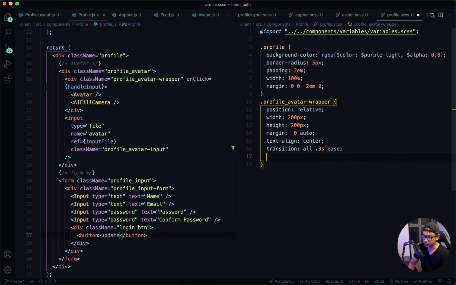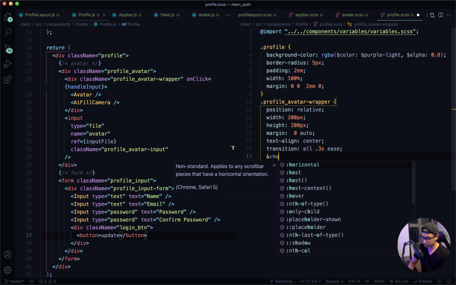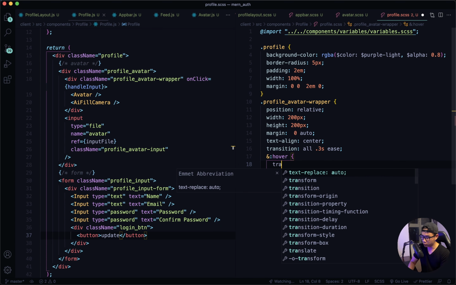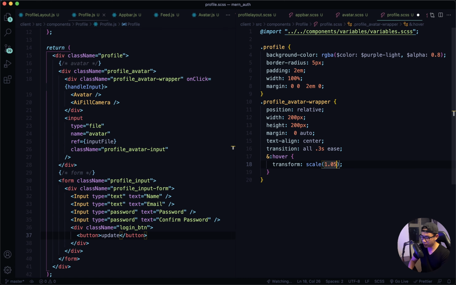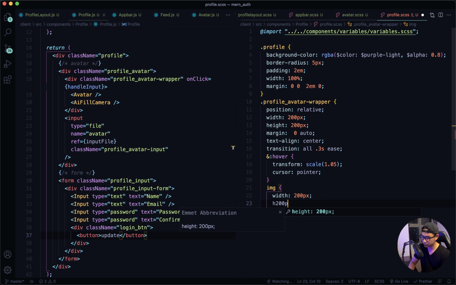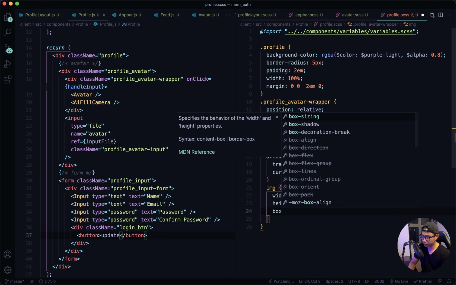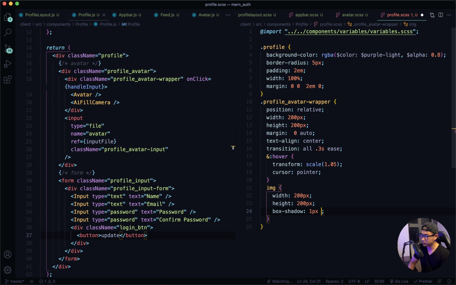After this, I want to target the hover state. I will transform scale it up to 1.05, and then the cursor will be pointer. After this, I want to target the image tag, give it a width of 200 pixels and a height of 200 pixels, and then a box shadow of 1 pixel, 1 pixel, 15 pixels, and a negative 15 pixels, and then a color of black.